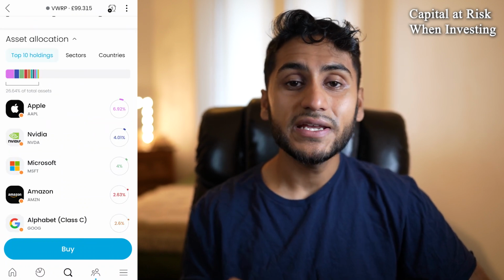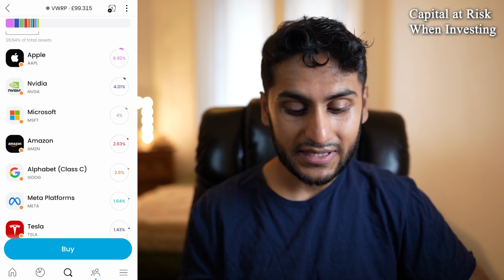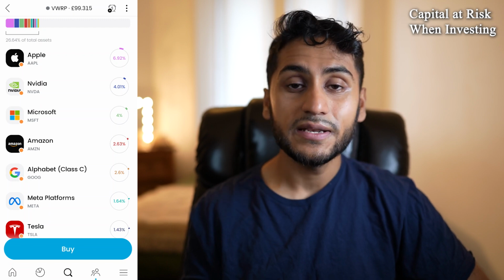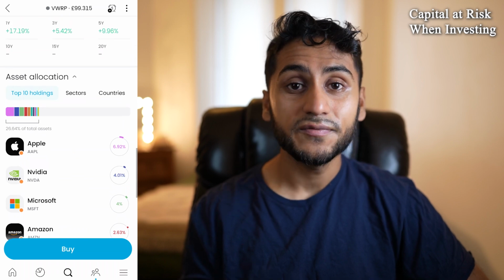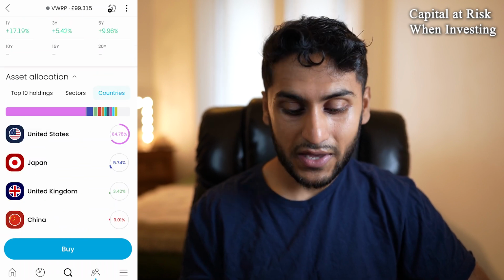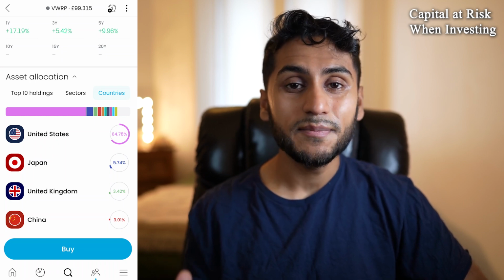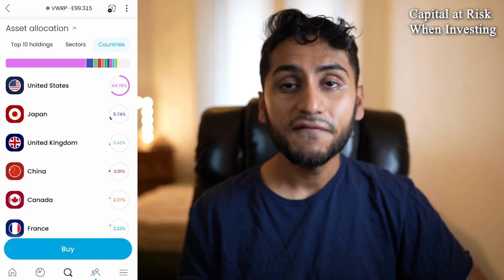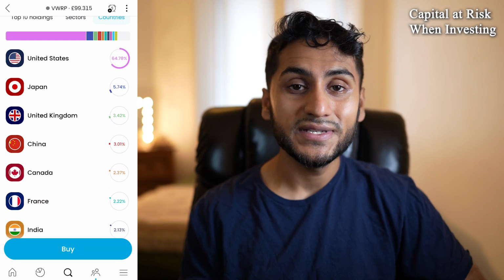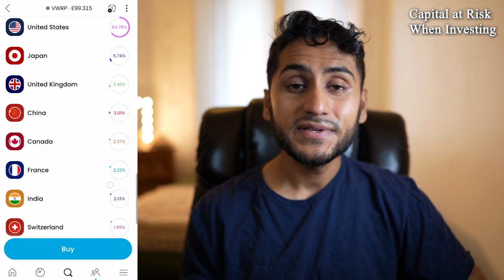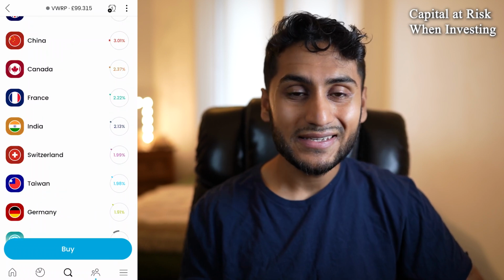Now, as you can see, the top 10 holdings are pretty much all going to be American companies here. So you have 6.92% in Apple, 4% in Nvidia, 4% in Microsoft, and so on and so forth. This is very, very similar to the S&P 500 because if we check out countries here, you will see that we have an over 64% exposure to the United States of America. So what actually makes this a world fund? You can see we have roughly 5.74% exposure to the Japanese markets, 3.42% to the United Kingdom markets, 3% in China, 2.3% in Canada, 2.2% in France, 2% in India, and the list goes on.